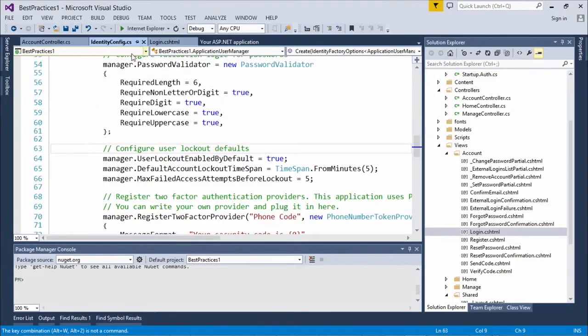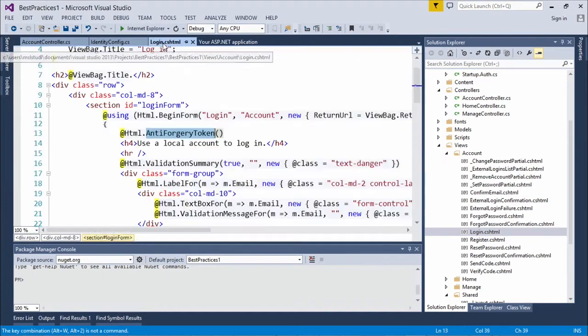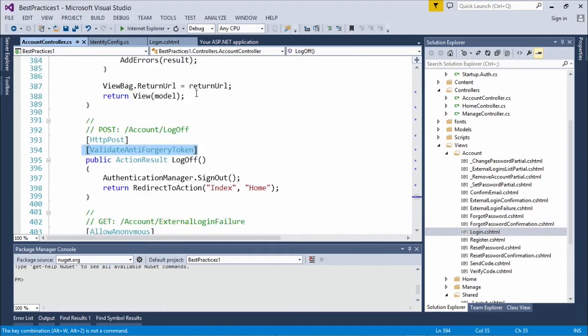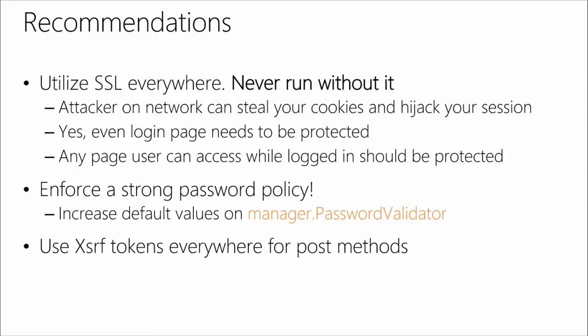So with anti-forgery tokens, we have a bunch of them in place in the default templates here. I recommend anywhere in your application that you have data that needs to be validated when it comes back to the server, all you need to do is use an anti-forgery token, and you can see this in the default templates, Html.AntiForgeryToken, and on the server side, validate anti-forgery token on your post methods. So CSRF, cross-site request forgery tokens. That's why XSRF is CSRF.